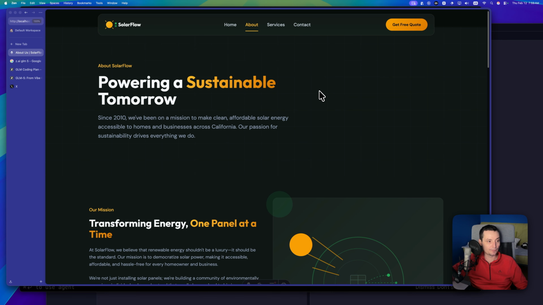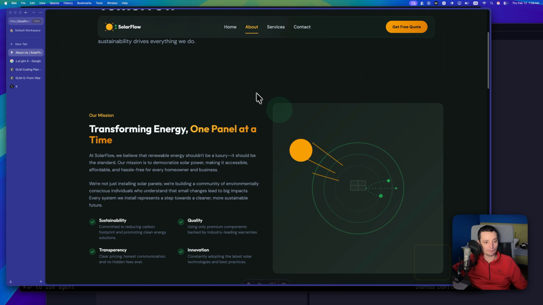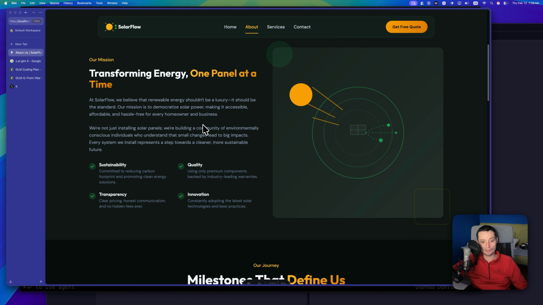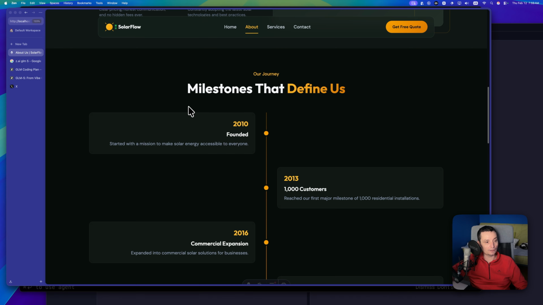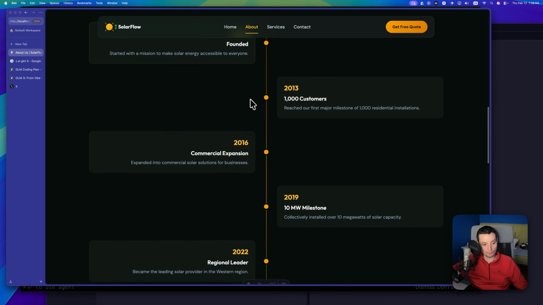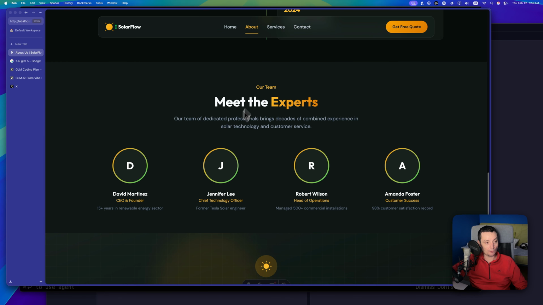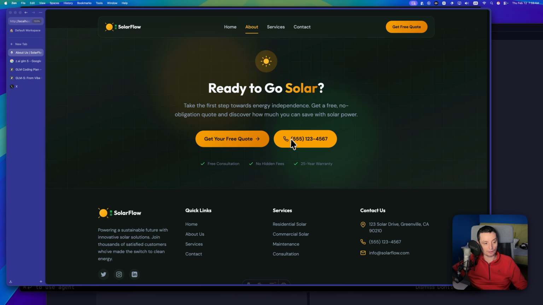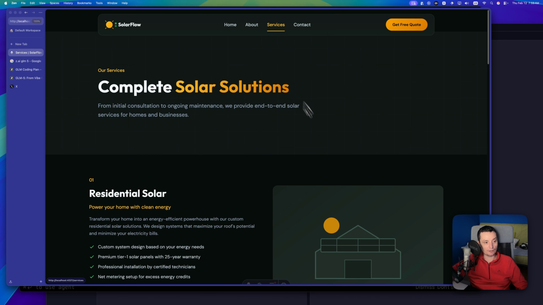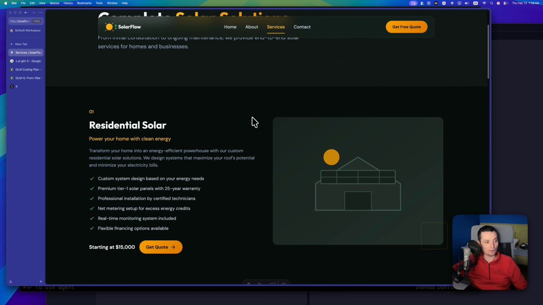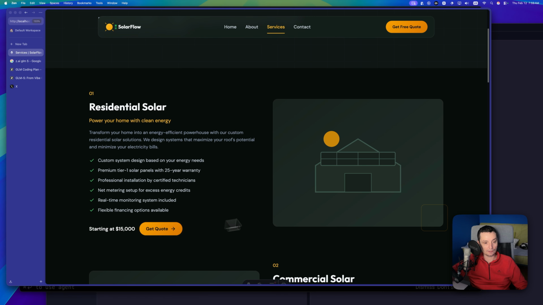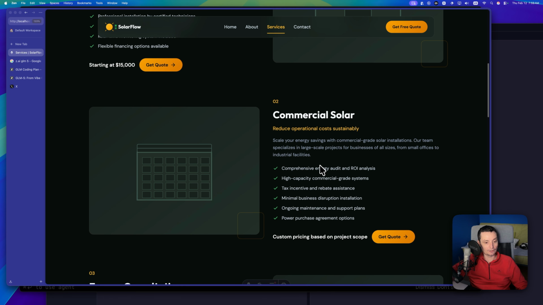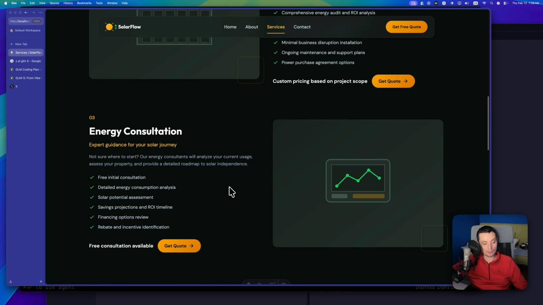Let's check the about. Okay, header is nice. Again, SVGs, very good section in here. Okay, milestone, very good design. Okay, here is the theme. Yeah, not that good section. Call to action again, nice. Services, again the header. In here you have the service like this with the icon, not bad. Commercial solar. So yeah, I mean, it's looking clean and nice.